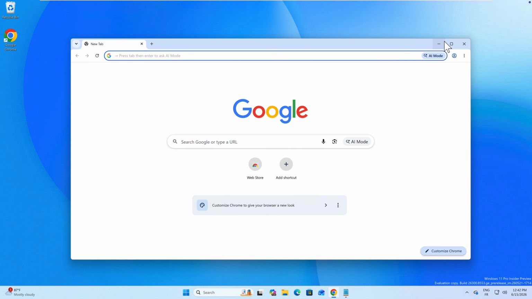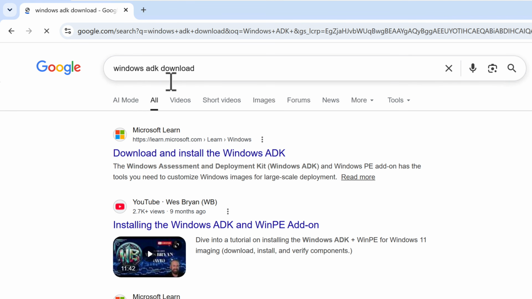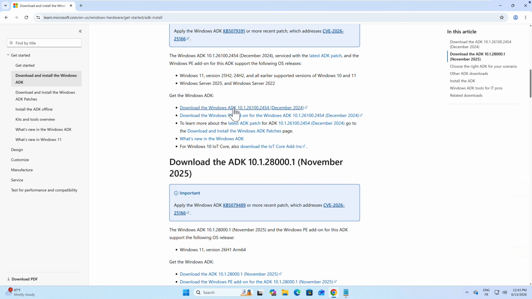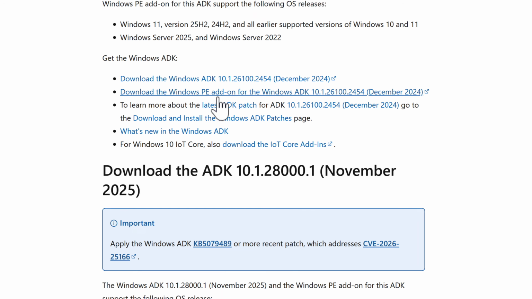On your working PC, search for Windows ADK Download. Go to Microsoft's official page. Download the Windows ADK installer for Windows 11. On the same Microsoft page, download the Windows PE add-on for the Windows ADK.